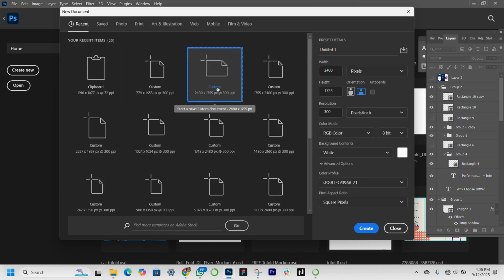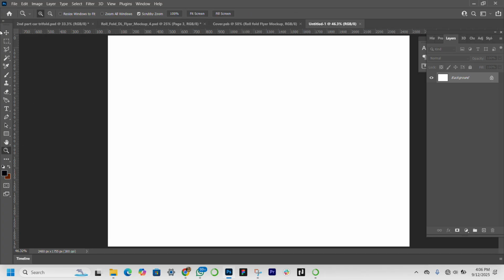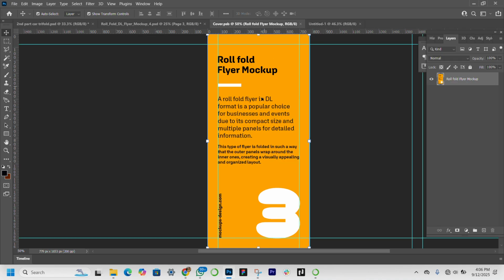I'm using this 2480 by 1755 pixels. Very quickly, I'll click create. Then the next thing I'm going to do, I'm going to be designing page 2, 3, 4 today. So I'm just going to head over to this place.